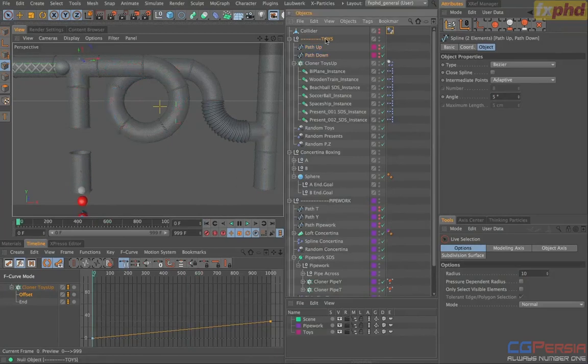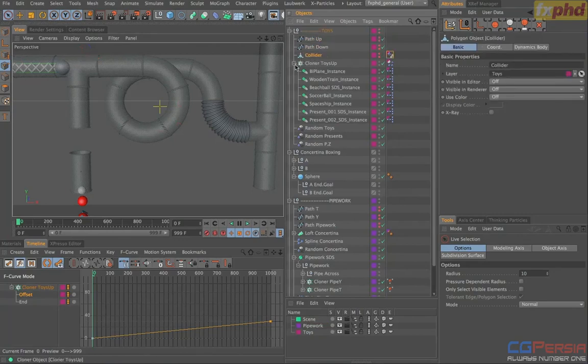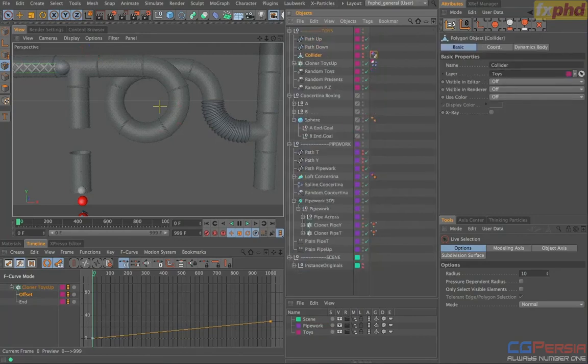And let's rewind. Let's grab this toys hierarchy and just drop it onto that toys layer. And that collider as well can be part of that, and we can just put that into that hierarchy as well. So the whole thing's starting to take shape. Let's just save the scene.